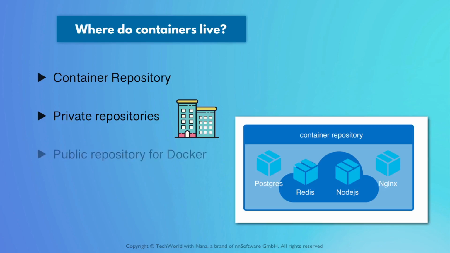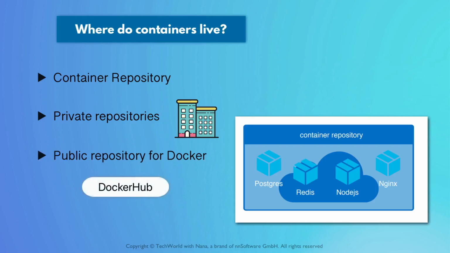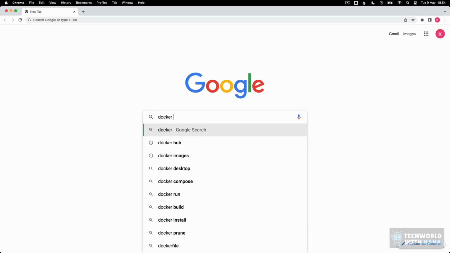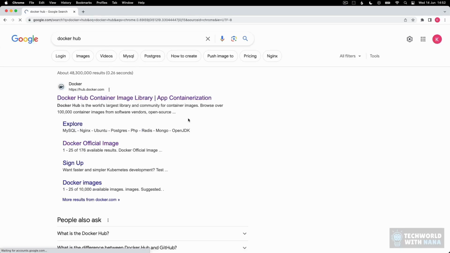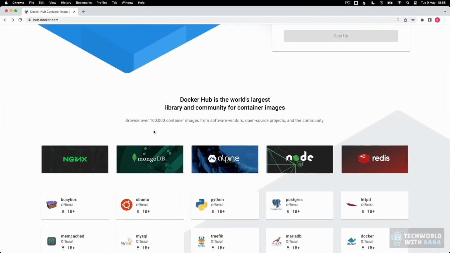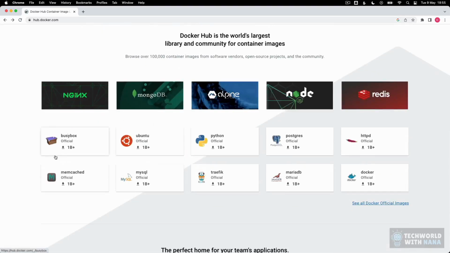But there is also a public repository for Docker containers where you can browse and probably find any application container that you want. So let's head over to the browser and see how that looks. If I search for Docker Hub, which is the name of the public repository for Docker, I will see this official website. Here, if you scroll down, you see that there are more than 100,000 container images of different applications stored in this Docker repository. So here you see just some of the examples.